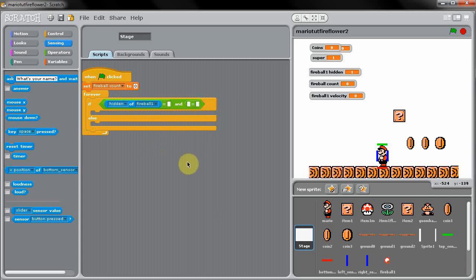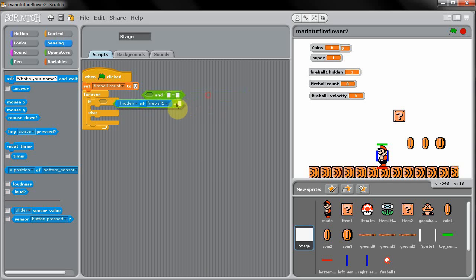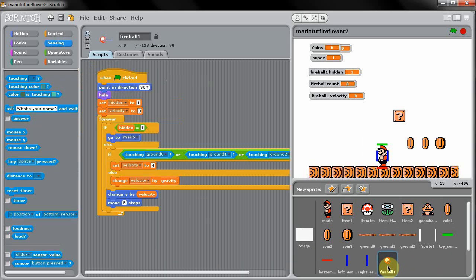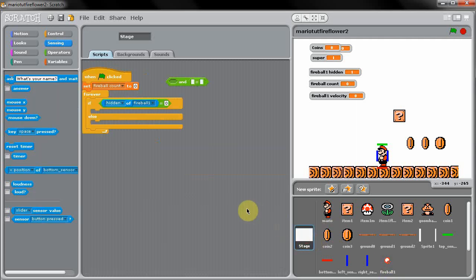Actually, we're not going to need that yet, but we will put that in a second because we've only got 1 fireball right now. That's just for more fireballs, which I'm going to add in just a second. So if that's 0, i.e. it's not hidden, so it's going to be showing, then we are going to, actually I'm going to need to duplicate this, aren't I? Actually, I don't know what to do first. Let's do this first. You probably don't really know what I'm talking about, but anyway.